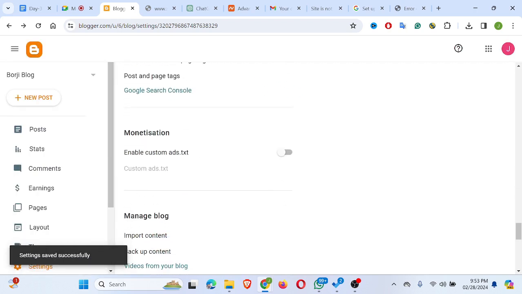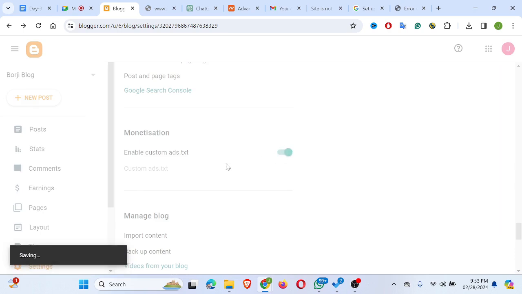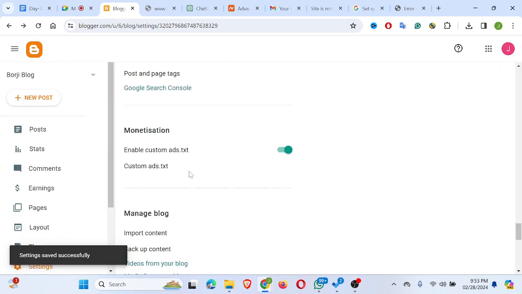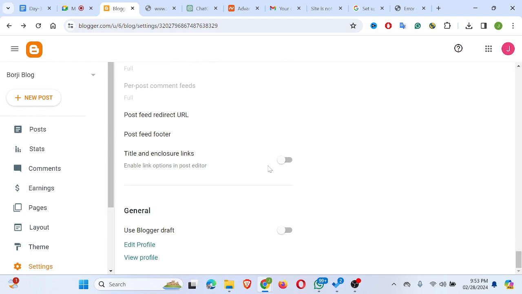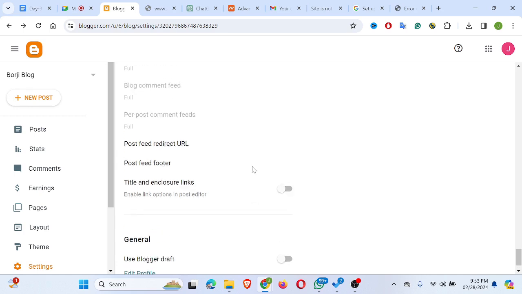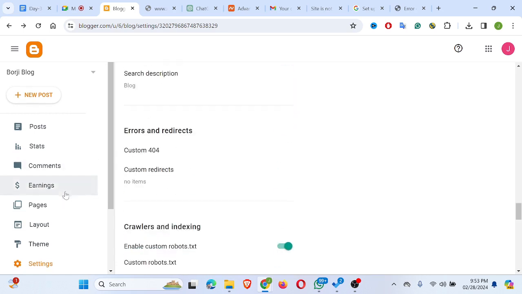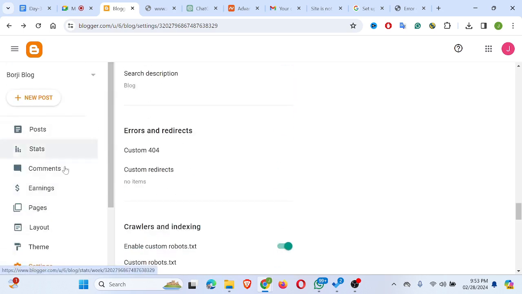Site footer, monetization, enable ads.txt. All these things are good for SEO. You can add all of them. I have a video on my YouTube channel on how to add all of them. Title and permalink, all these things. So these are the settings for you.